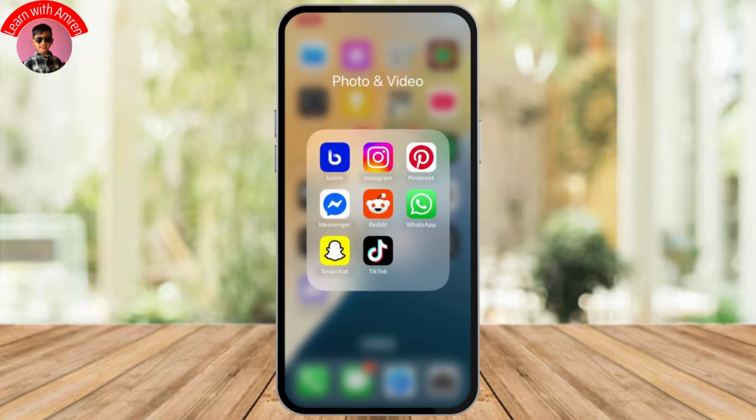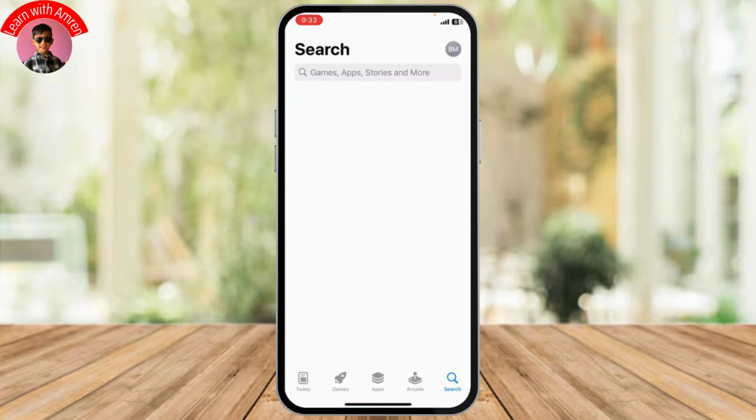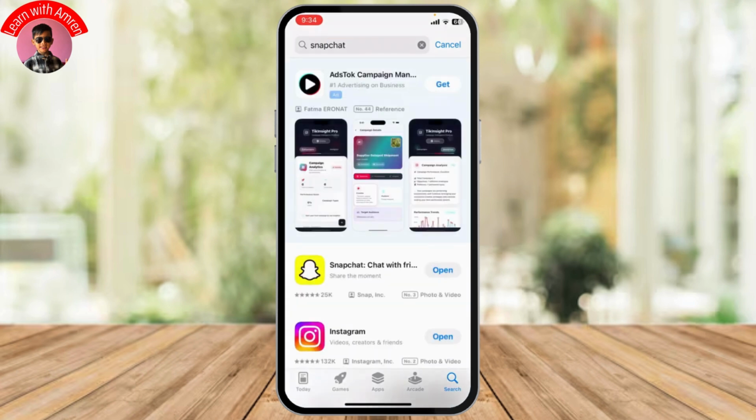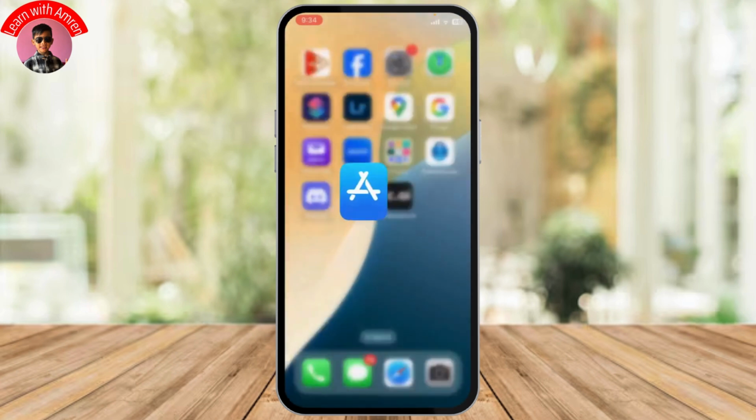If the issue persists, you can update your Snapchat app. Go to your app store, search for Snapchat from here, and update the app if you see an update available. So if there's an update available, update the app, and after you've updated your app, you can try to clear out the app's cache as well.